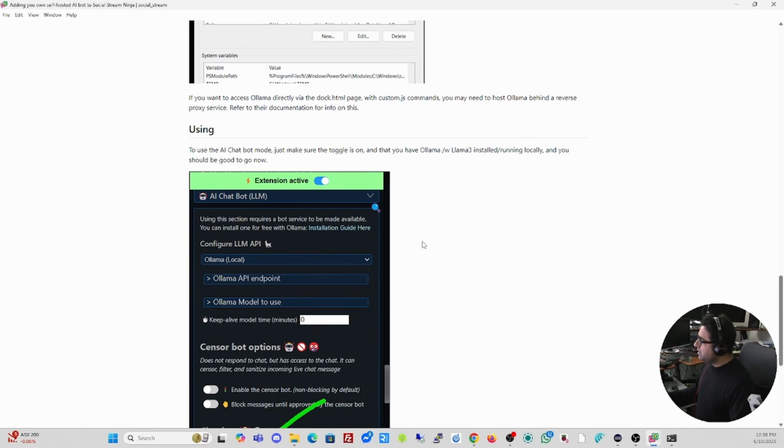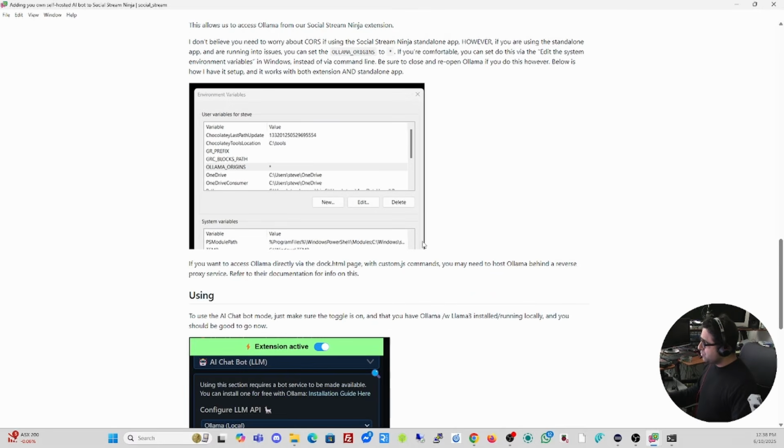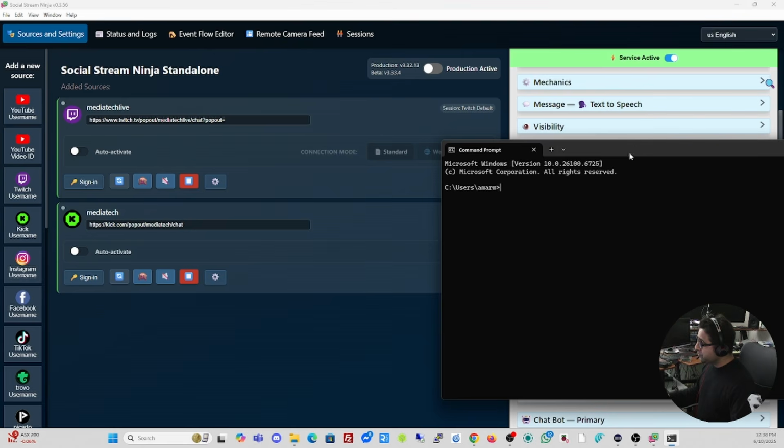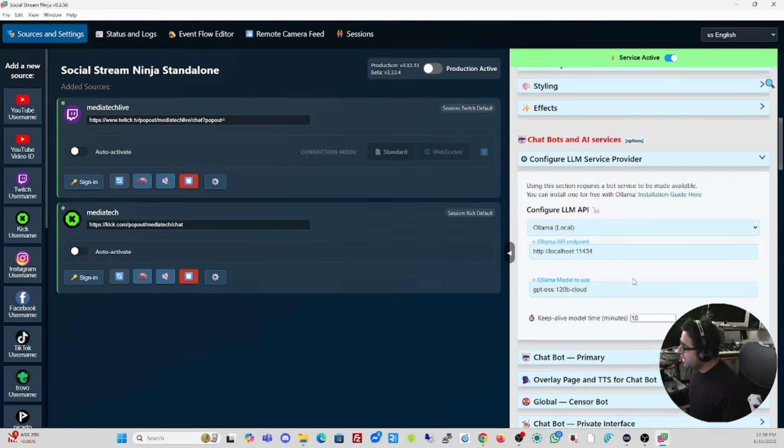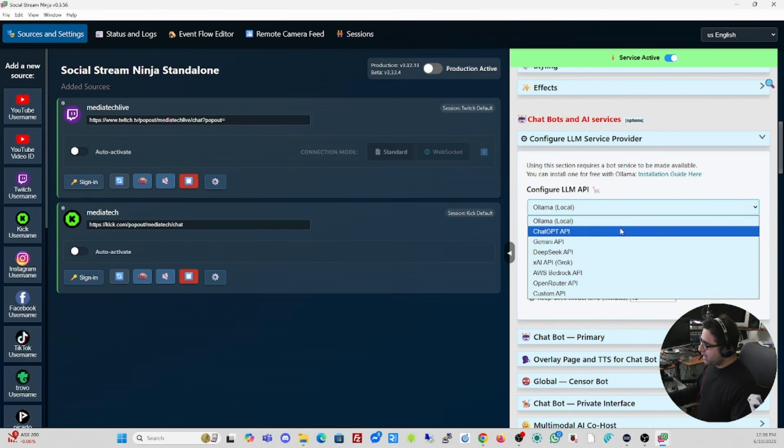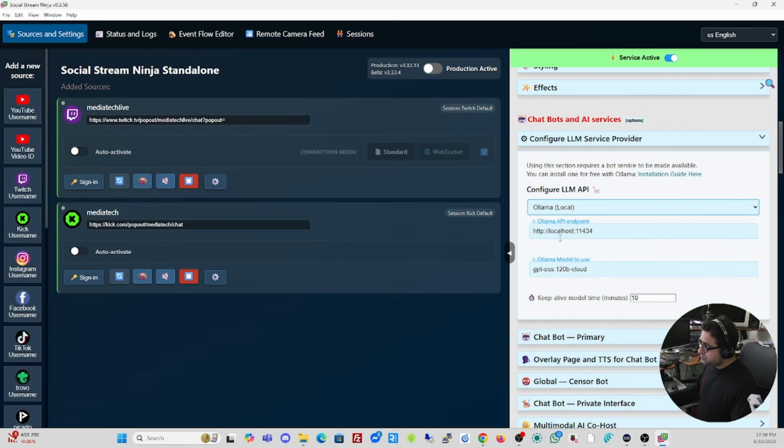Now, once you've done that, that's all you need to do from a Windows side. We can go ahead and actually minimize this tutorial video, and you can close out of your command prompt. Right, so now that we are back in Social Stream Ninja, from the drop-down, select LLaMA Local. And now what you want to do is make sure that you type in http://localhost:11434. That's the port that it's actually going to use on your local host.